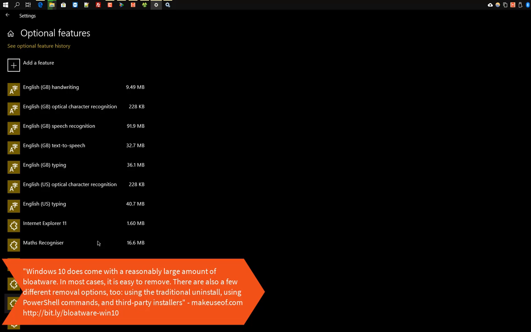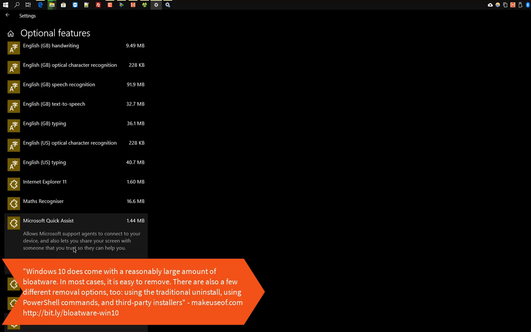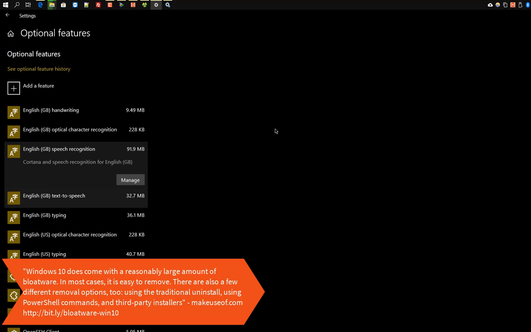Windows 10 does come with a reasonably large amount of bloatware. In most cases, it is easy to remove. There are also a few different removal options, using the traditional uninstall, using PowerShell commands, and third-party uninstallers.